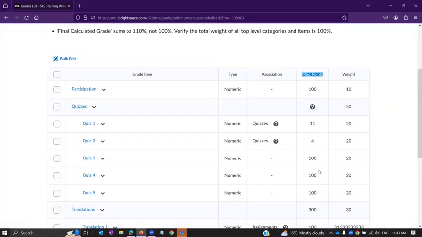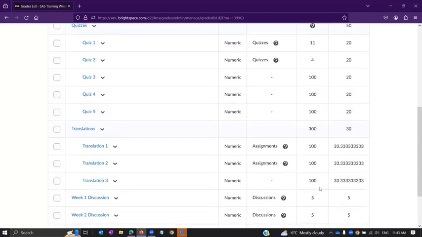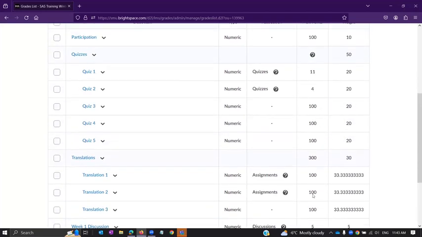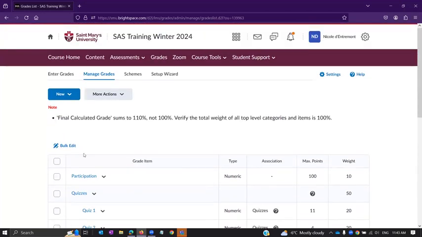Then you can see how many points everything's graded out of and how much weight it's worth out of your final grade. So the quiz was actually worth 11 points, but it's going to be worth 20% of 50%. So it's going to be worth 10% of the final mark. That's kind of the difference between the max points and the weight. So the max points can actually end up being more than what the weight is.